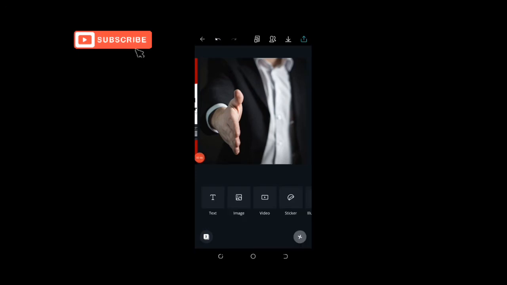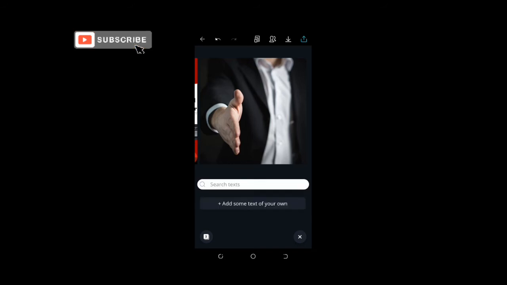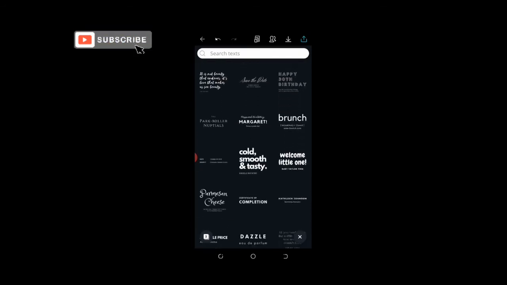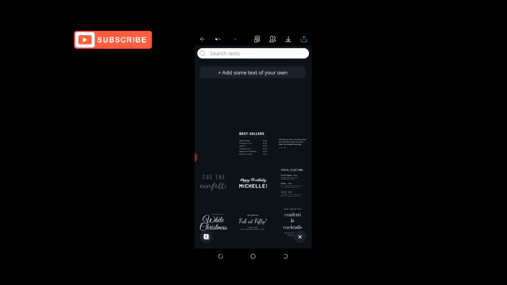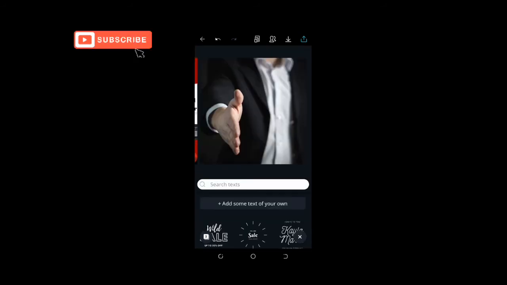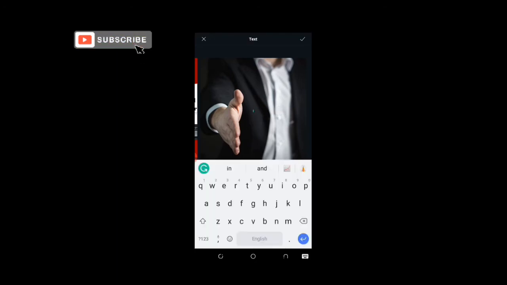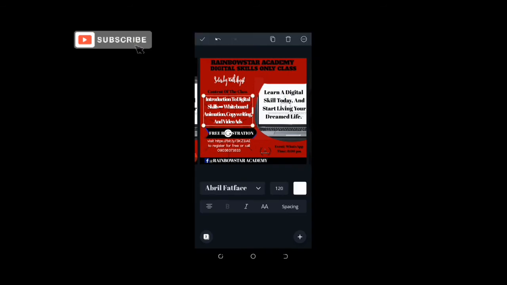And the next tool we're going to be looking at is the text tool. When you click on text, it will bring out these options. As you can see, we already have different fonts, Canva fonts that you can make use of. But for this video, we are going to be selecting our own font. So you click on add some text of your own, and it will enable you to write your own text. So that's actually what we used to get this text.